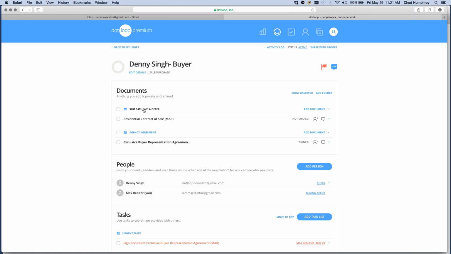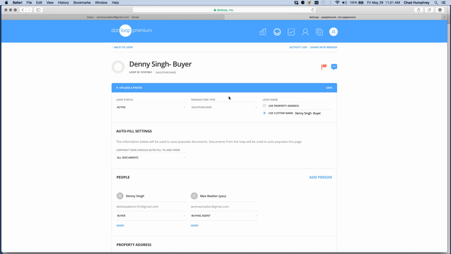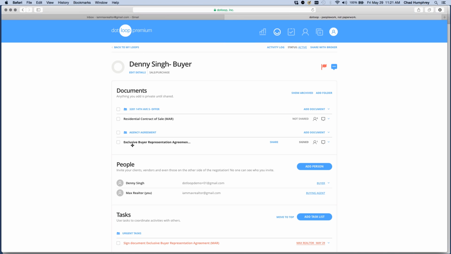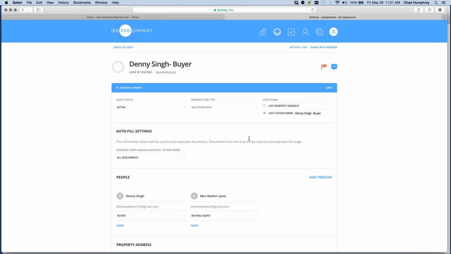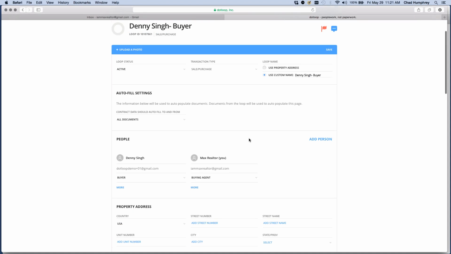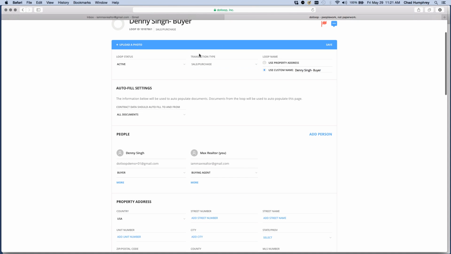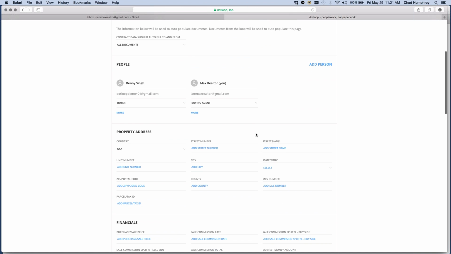So we have here the offer that they're going to put in. They're going to go into the edit details section. Now that the buyer has a property, right? Because prior to that, all you would have is probably a buyer representation agreement. But now that you've found a property, you're going to start editing some details and putting some information in. So we're going to list this as a sale or purchase transaction.